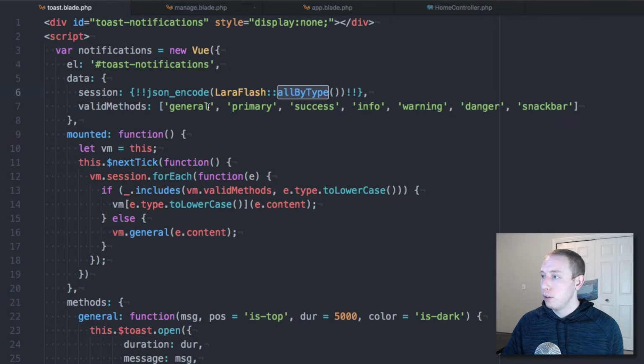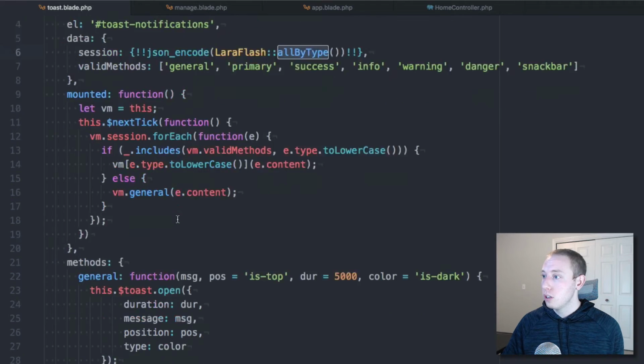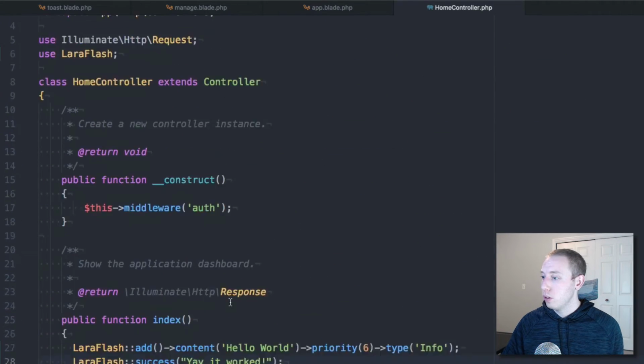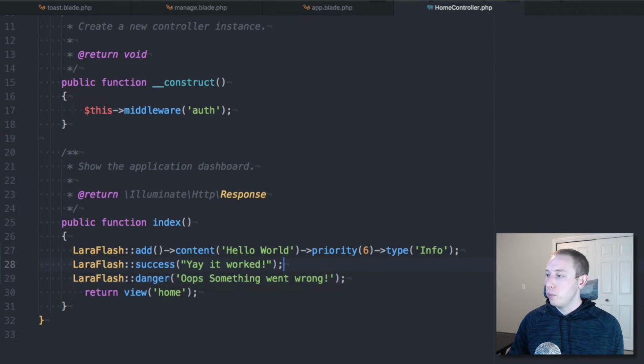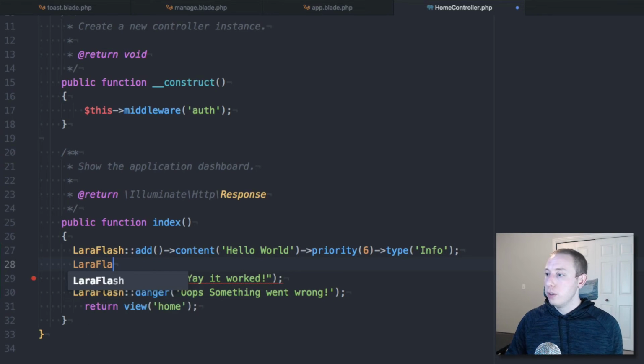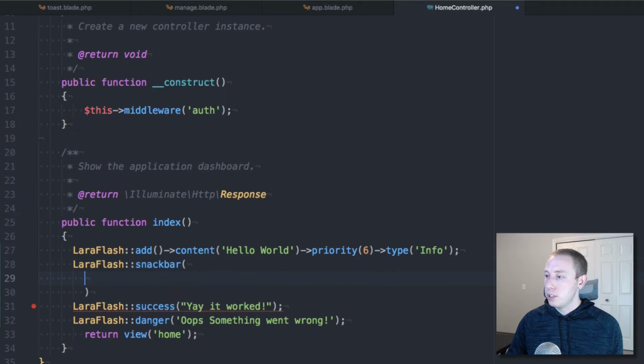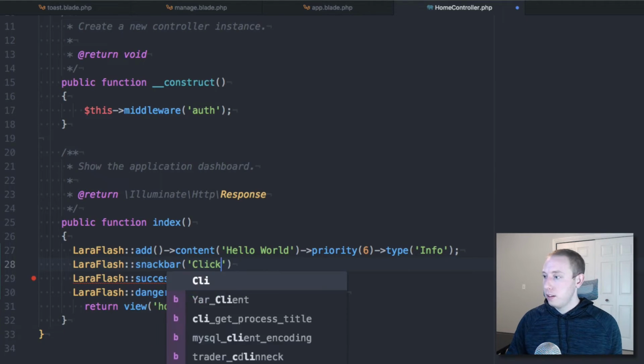So for example, if we wanted to create another message, let's go to our home controller. Let's create another one. We can create it here just to show that it doesn't follow this order. We can say LaraFlash snack bar, and we'll just say click to continue.